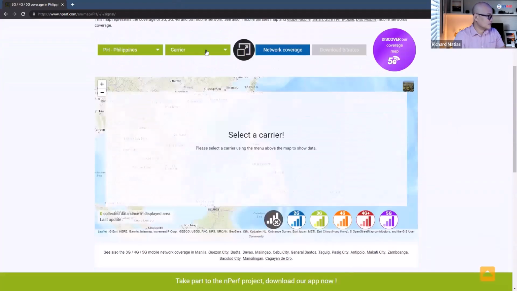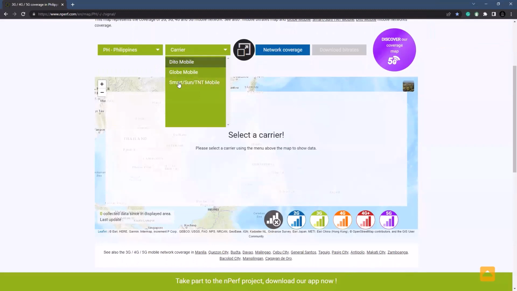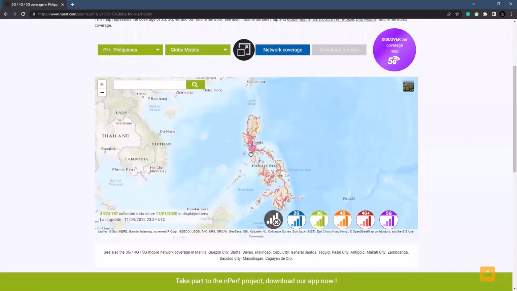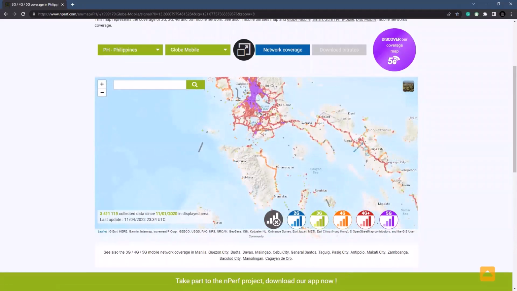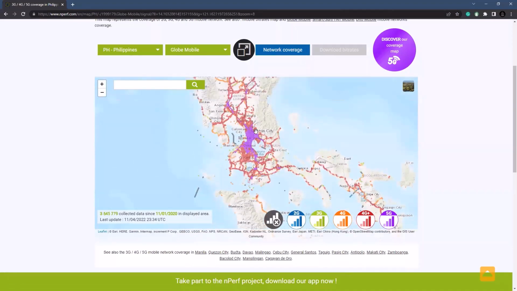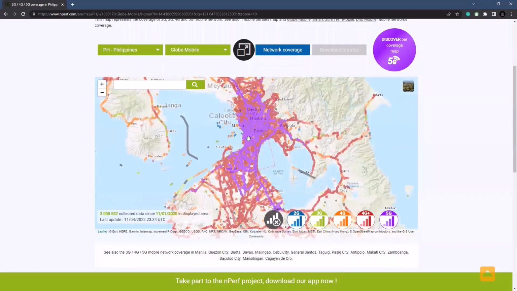You can select a carrier, like for example here in the Philippines. Actually, there's a lot of countries na available dito. Of course, we'll be focusing on the Philippines. Okay, and then you just select some operators. Let's try Globe. So you can see the sample technology that the subscribers are using. As I mentioned, this is not the whole representation of the operator's coverage. This is just a sample.